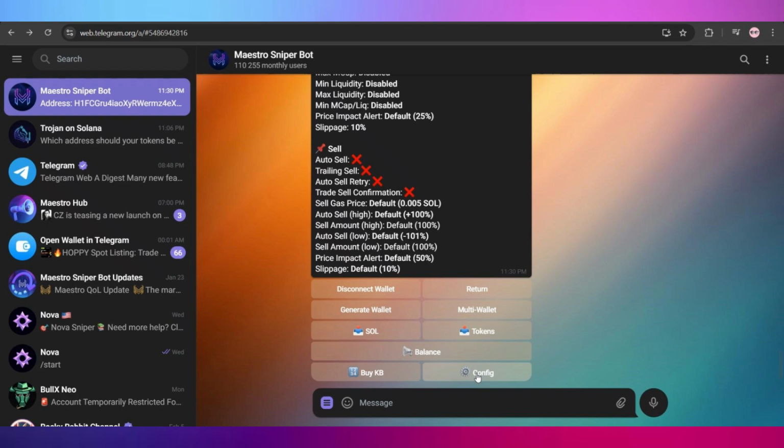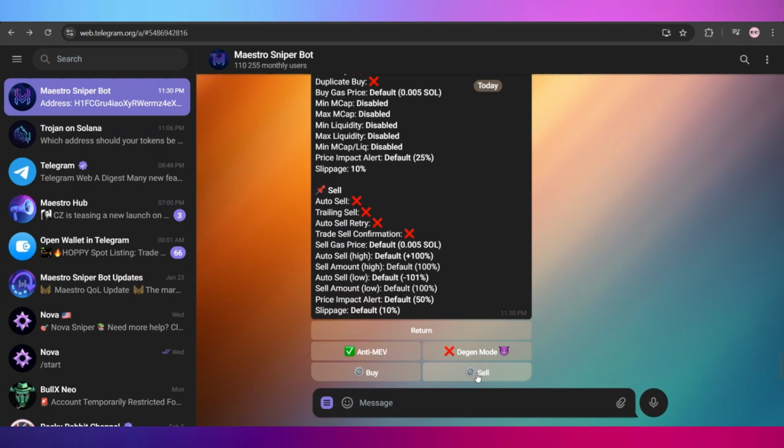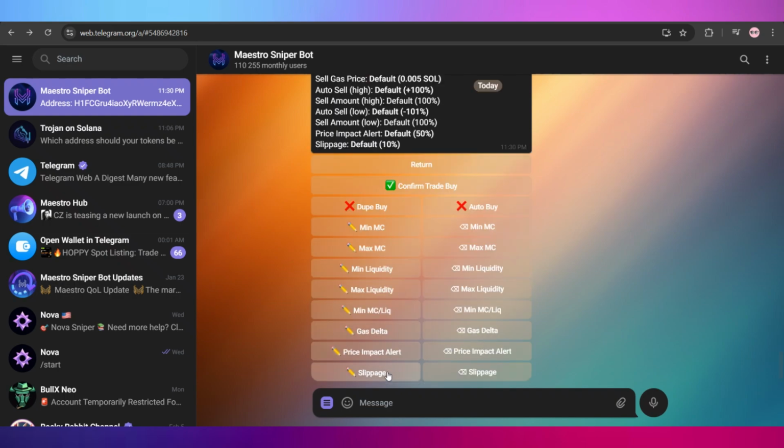Click on this configure button and it will show you these two options, MEV protection and degen mode. We're gonna leave them as they are. Click on the buy option right here in order to configure your buying settings. Once you click on it, you will see tons of options popping up in front of you, starting with these three known as confirm trade buy, auto buy and duplicate buy.